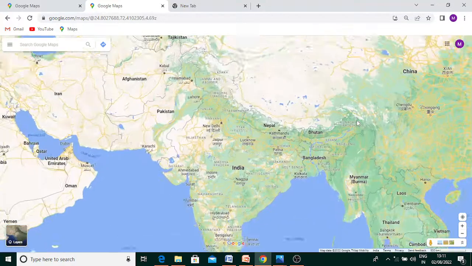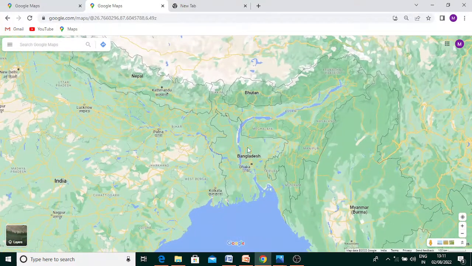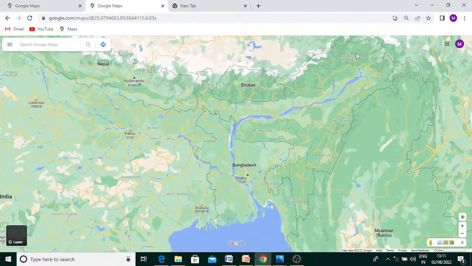Okay. We have the Northeastern states here. This is Arunachal, Assam, and this portion, you can see the dotted line, is Meghalaya. Meghalaya shares its border with Bangladesh as well as with Assam. Okay, here Arunachal Pradesh shares its border with China and an international border with Bhutan.